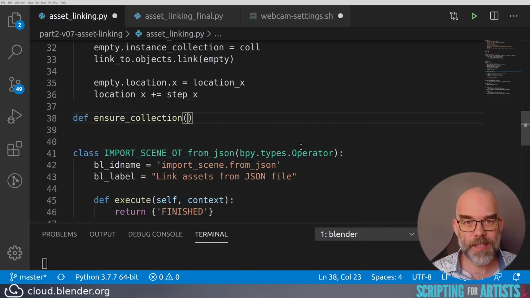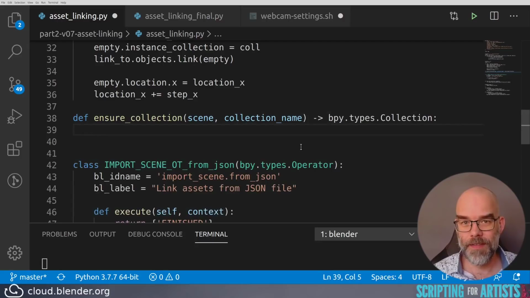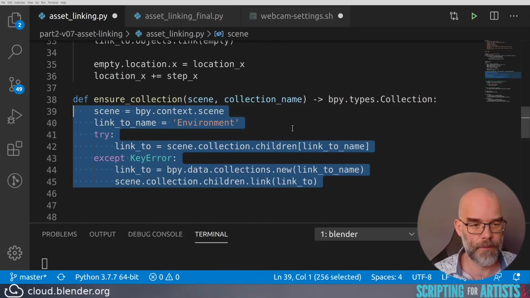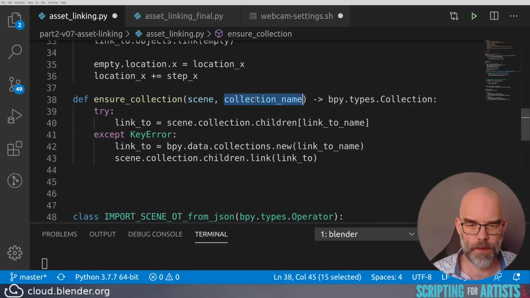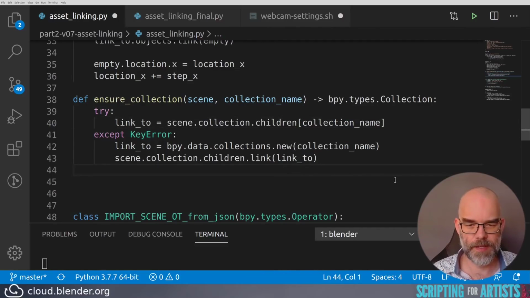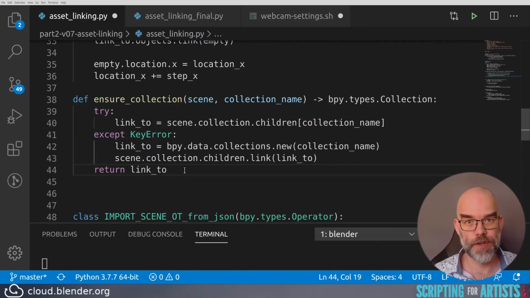So let's take this part out and start writing a separate function for it. Let's call it ensure_collection because it ensures that the collection exists. It needs access to the scene. It needs to know the collection name, of course. And then we declare that it will return the collection. Let's move our code in here, and change that to collection name. Now all we have to do is return the link_to_collection, and then this function is done.